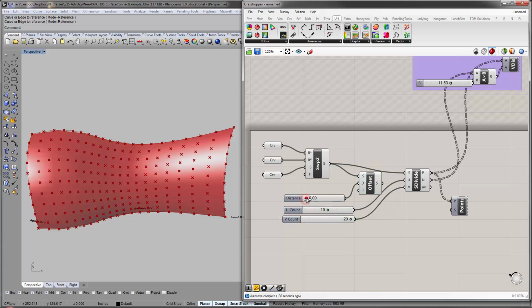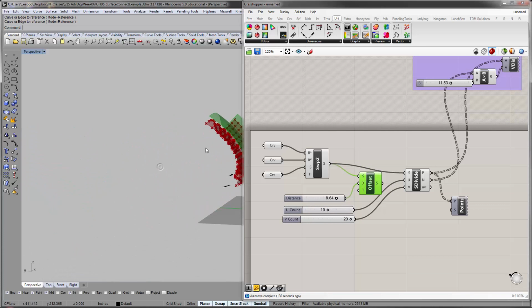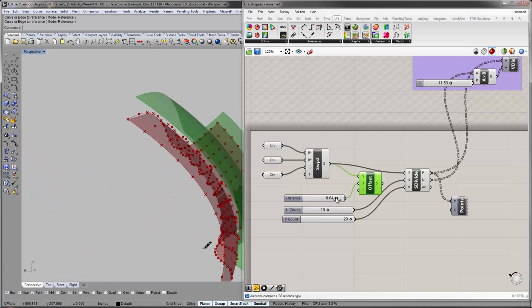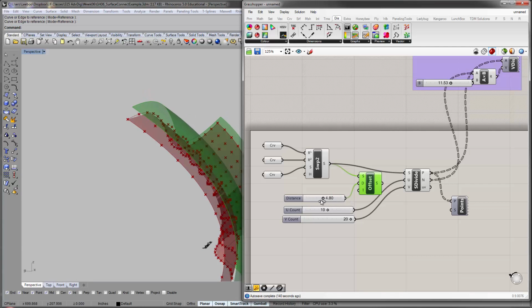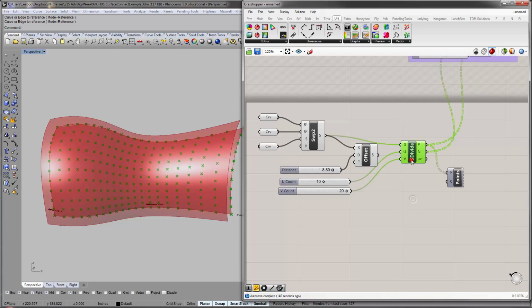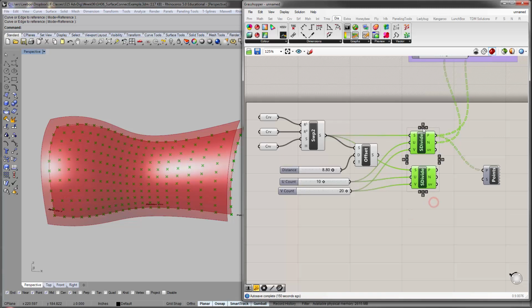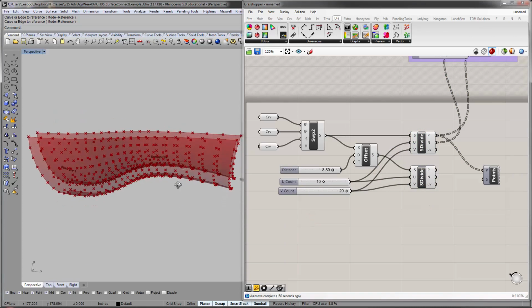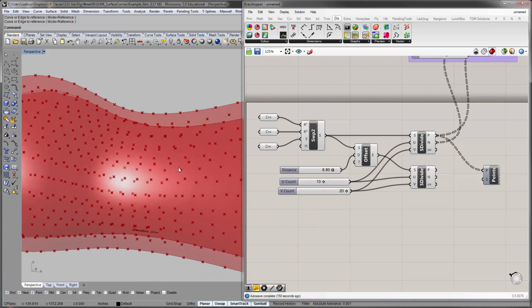Okay, so now you'll see that this is basically the offset surface, and you can control the distance. Okay, let's just duplicate this, SDivide, and push the offset surface in there, and you basically get a duplicate set of points, right?